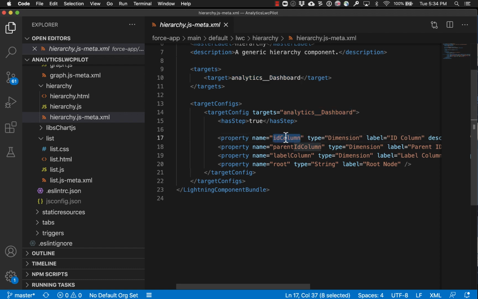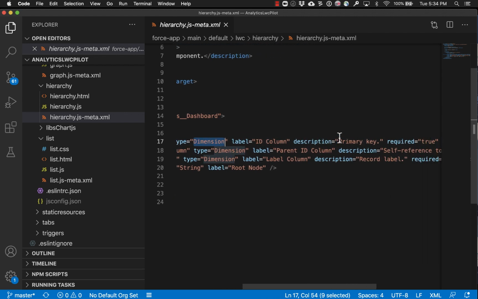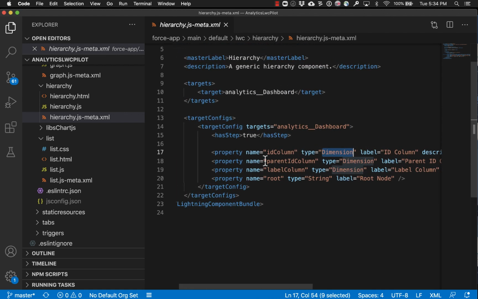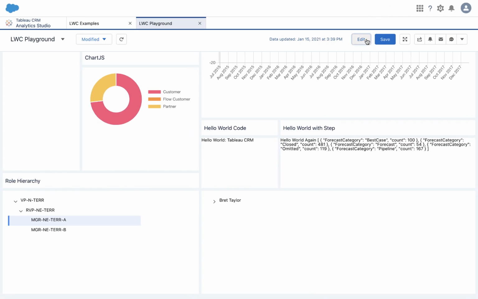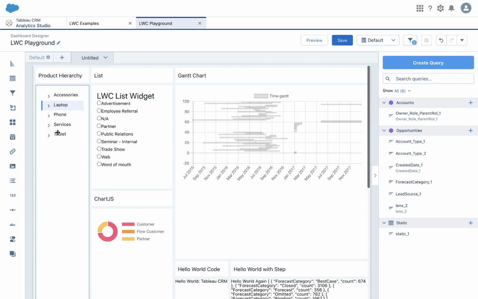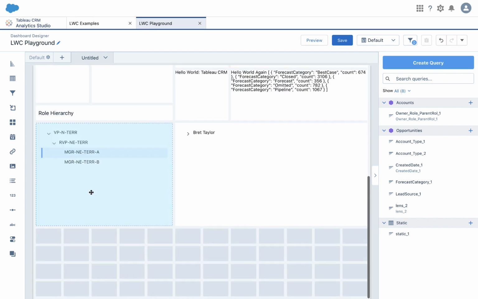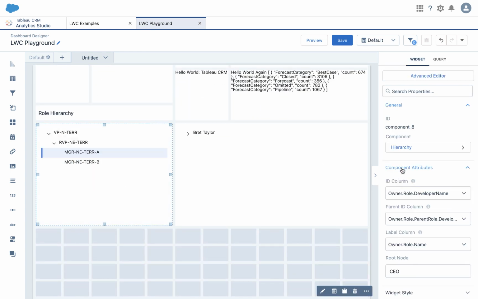We've got the ID column, which is a dimension, and that's useful because that will give you some guide rails when you're setting this up and configuring it, on what you can actually pick. So including label, description, required. We've got that parent ID column, the label column, as well as the root node, who's the boss in this hierarchy. And I can show you now what that setup experience looks like. So let's click on this one here, this component attribute.